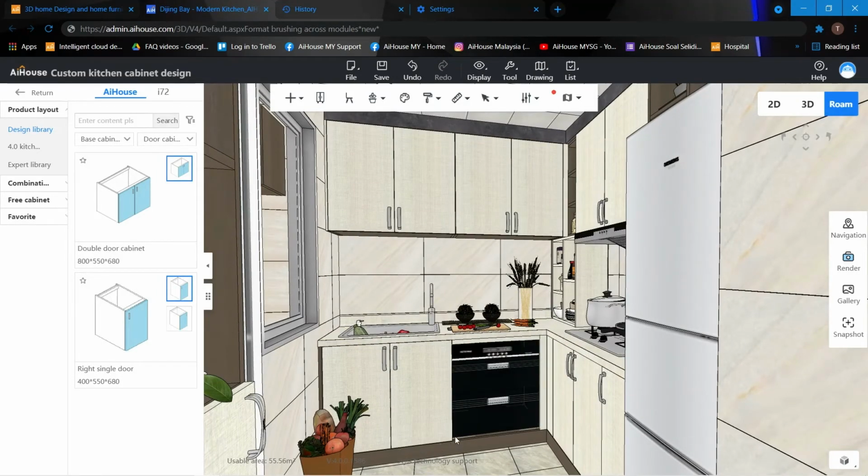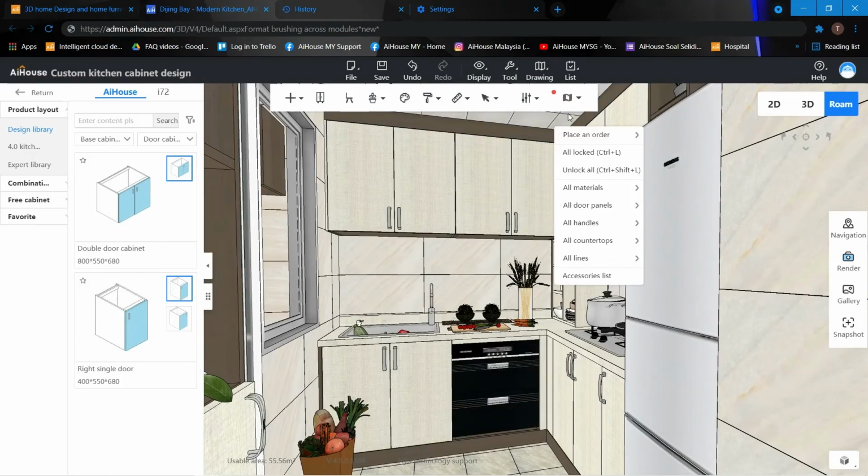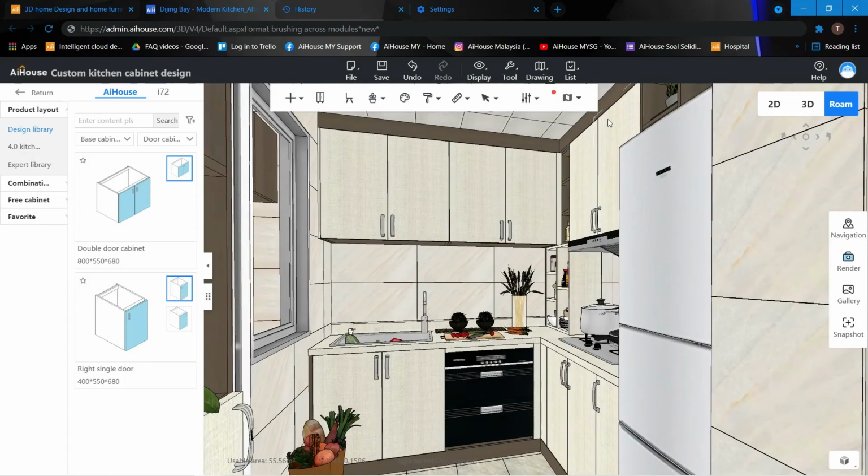And over here I would like to copy the skirting material to my cornice, so we can also use the material painter, copy the skirting and apply it onto your cornice. And there you have it. So this is how to use format brushing across modules.